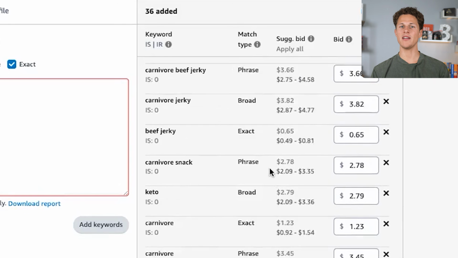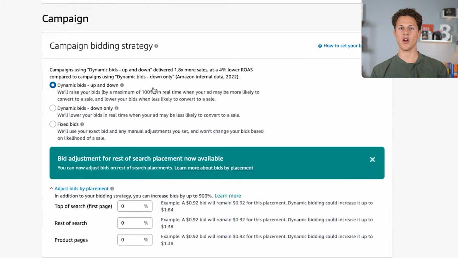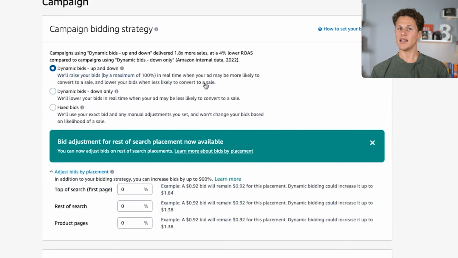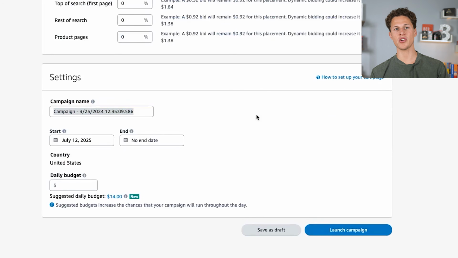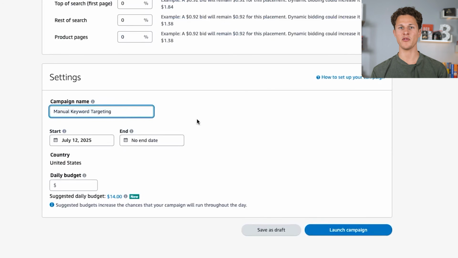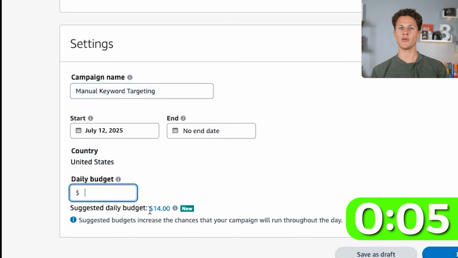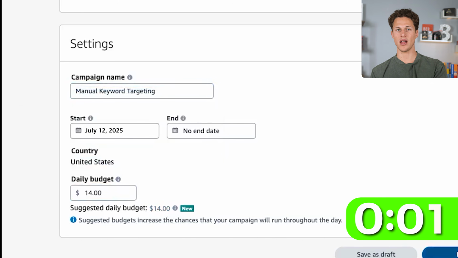At this point, we could add negative keyword targeting if we wanted to. Again, I'll talk about that later. Let's go down here. We can adjust our bidding strategy if we want. Let's have a campaign name for this and let's just call this manual keyword targeting for now. It says that a daily budget of around $14 is recommended. We're going to go ahead and click Launch Campaign.